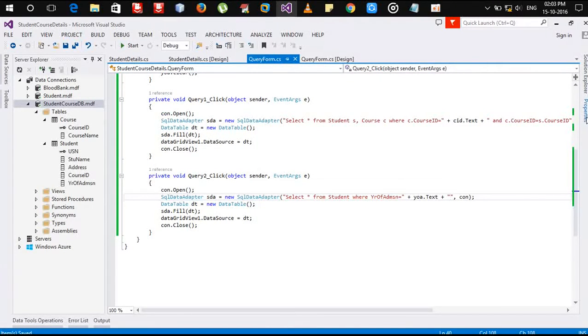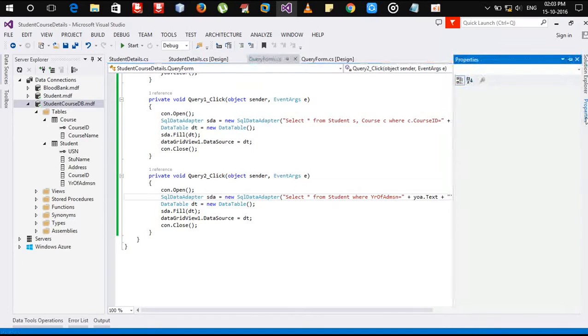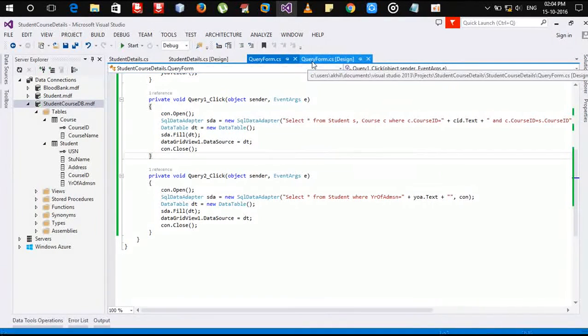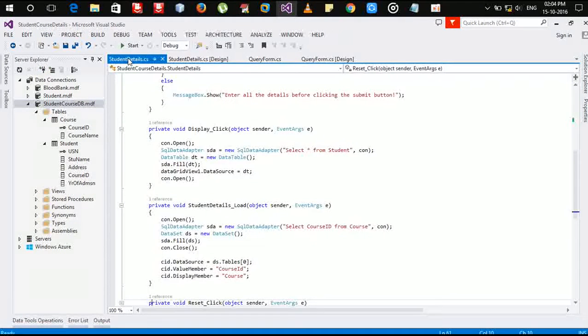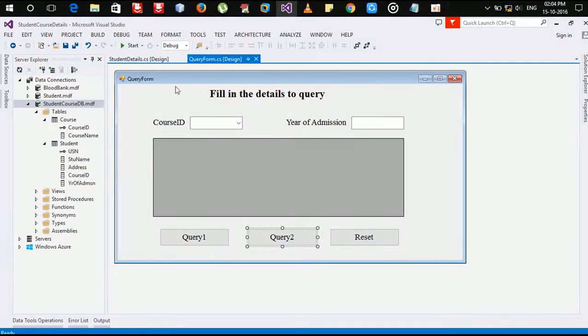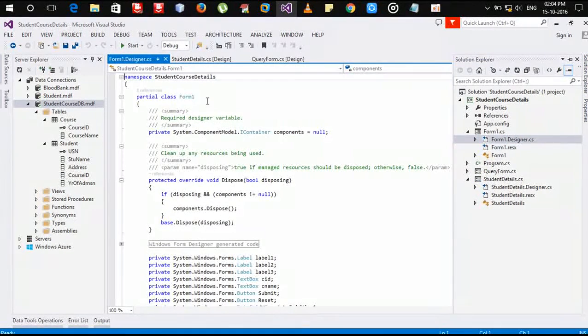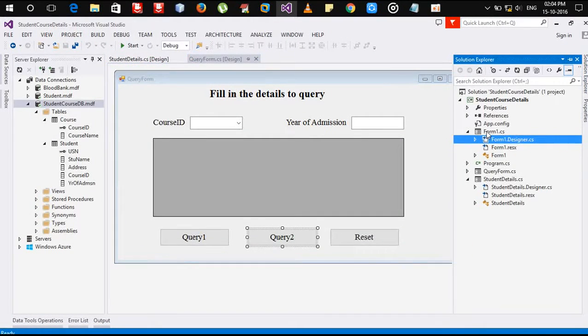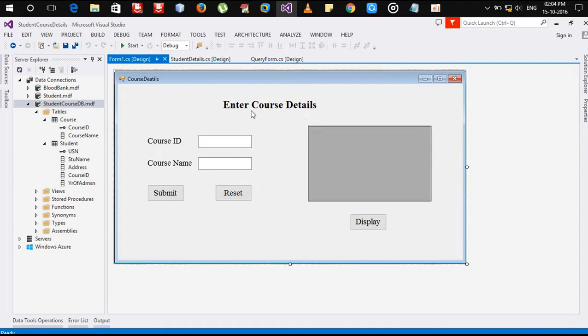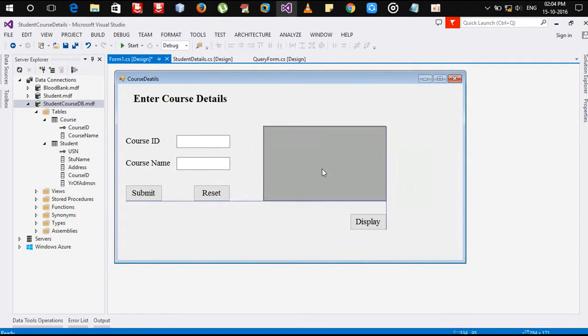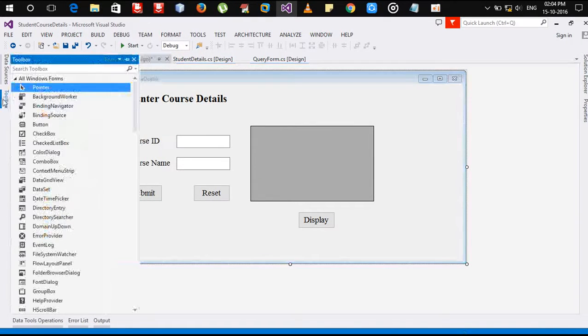One more important thing. Only the first form, form 1, will open. So we need to make sure certain things. I'll be adding one minute. First we open all the forms. Keep this in the corner. Bring this left. Bring this left. Bring this over here. Now toolbar.